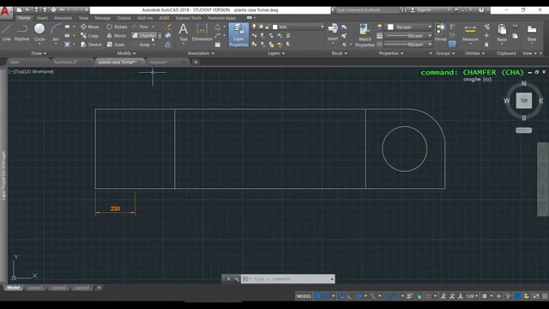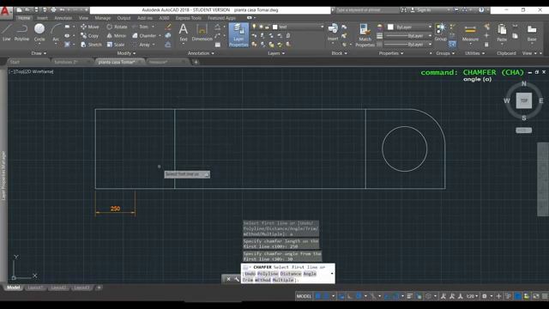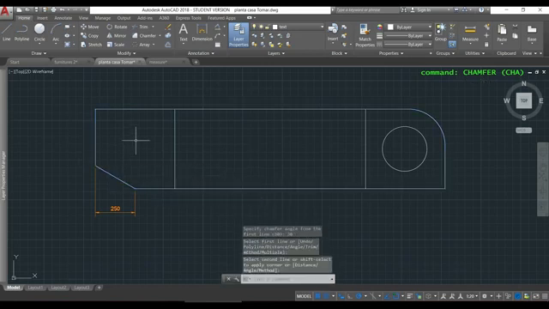I can also use chamfer by specifying an angle. I type A, then I type 250 for the first line, and I want it with an angle of 30 degrees. Then I click in the first line, and when I click on the second, it will make the angle that I specified before.